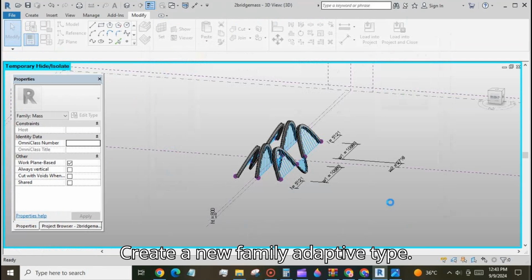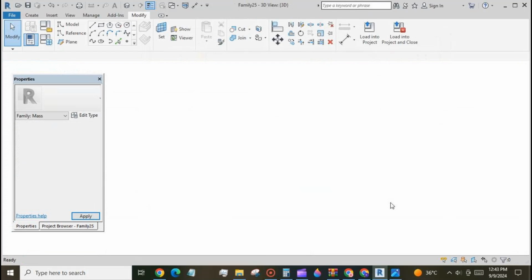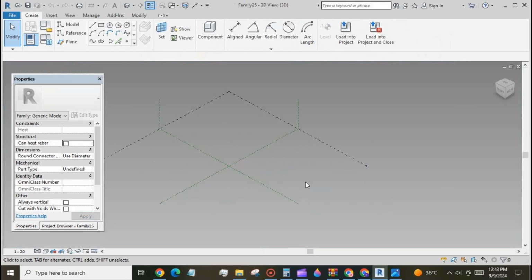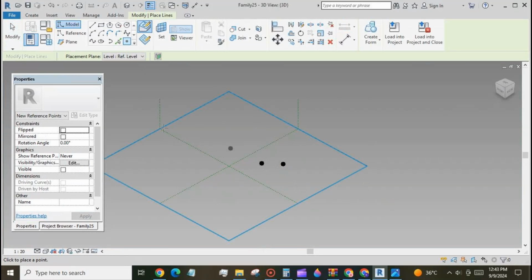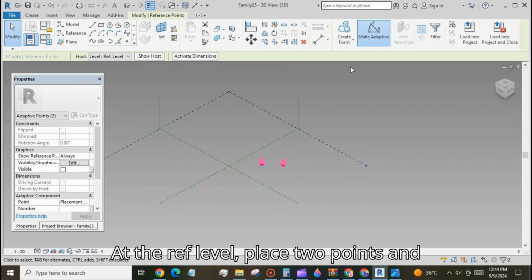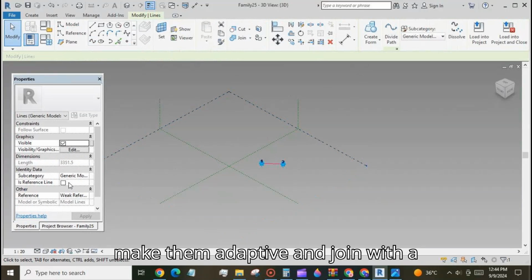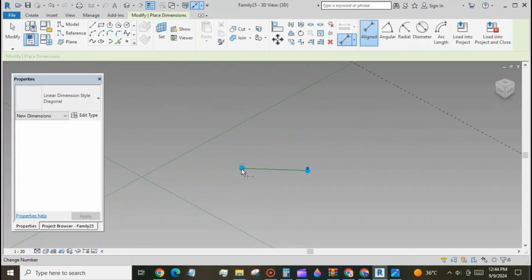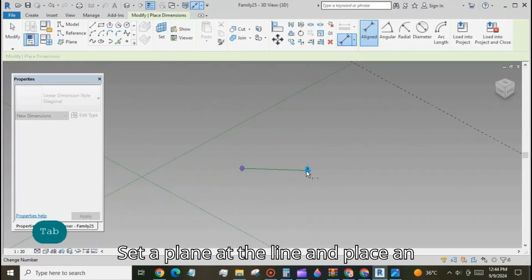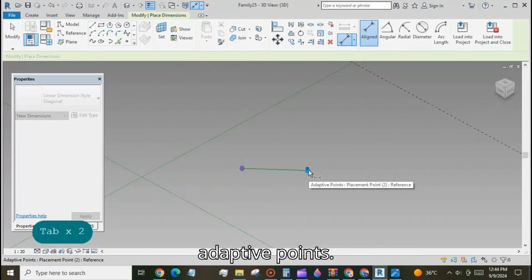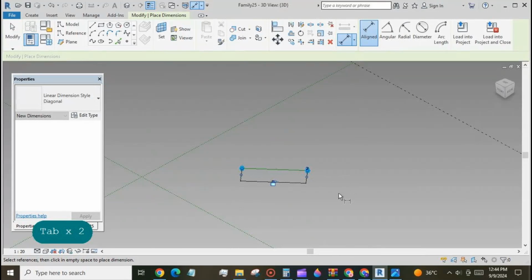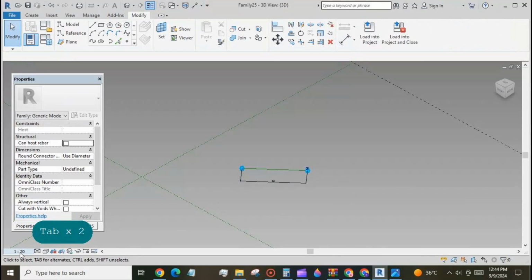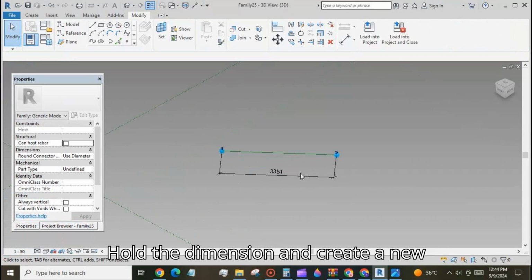Create a new family adaptive type. At the ref level, place 2 points and make them adaptive and join with a reference line. Set a plane at the line and place an aligned dimension between the two adaptive points. Hold the dimension and create a new parameter.